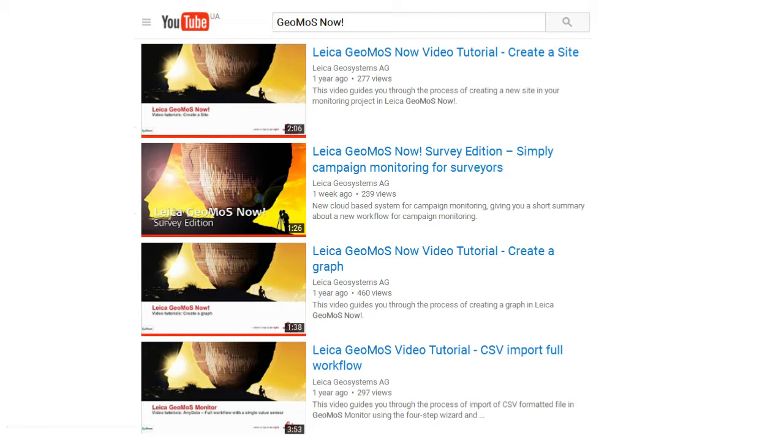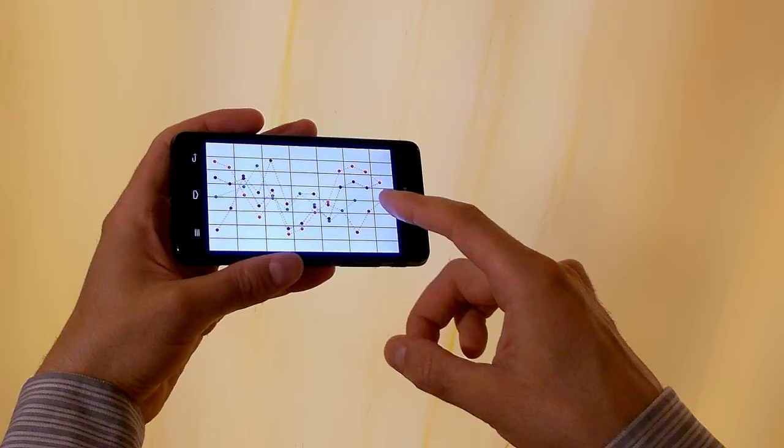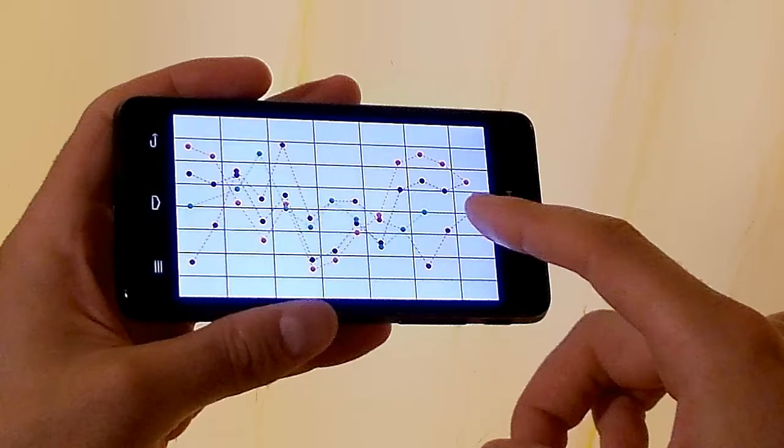The main advantage of cloud monitoring technologies is that you can control deformations at any place where you have internet coverage. You can analyze the situation on your personal mobile device everywhere and at any time, during your trip or just sitting in a cafe. If you try to use GeoMoS Now at least once, you will abandon traditional monitoring systems.